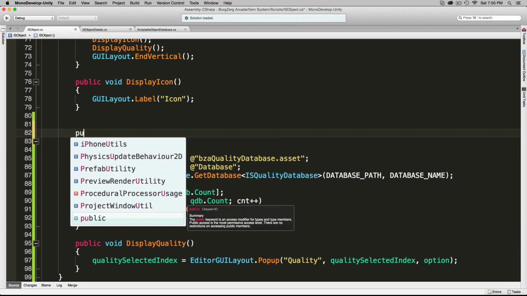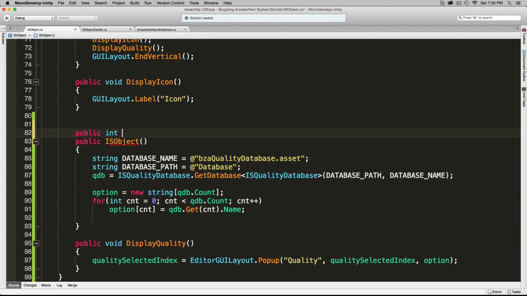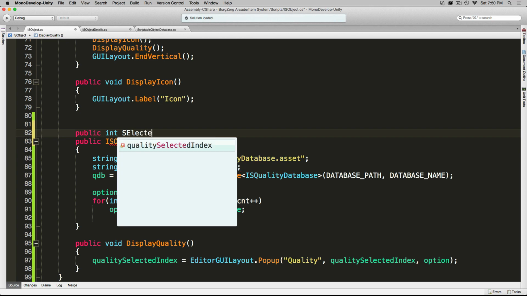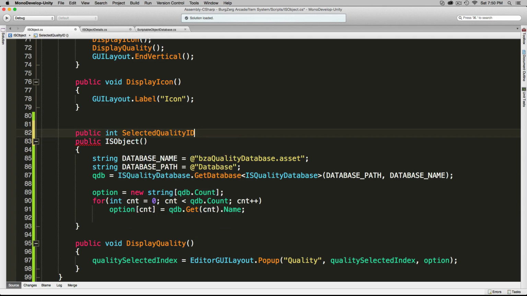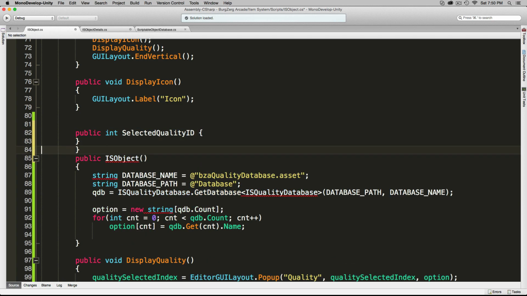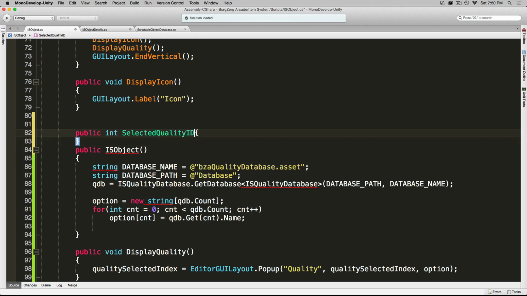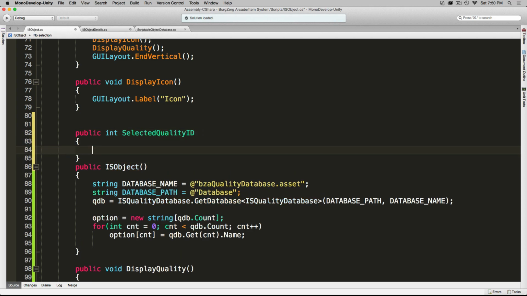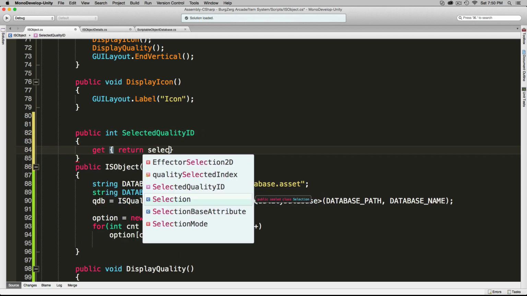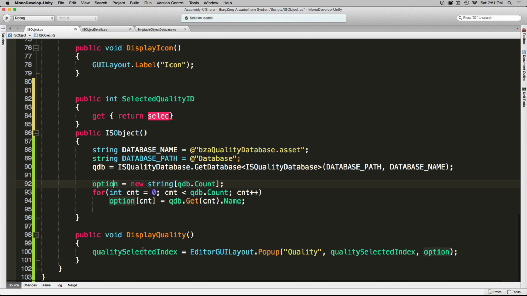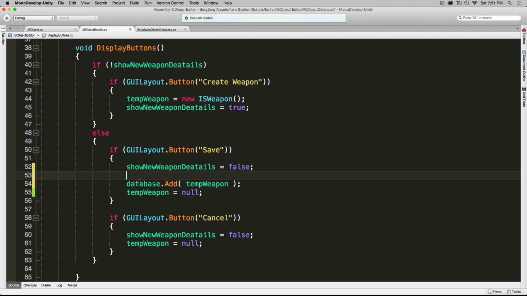Okay. So it's going to be public. It's going to return an int. And it's going to say selected quality ID. And I'm actually going to use a get on this, just so I don't have to use the brackets at the end. Return selected. Oh, it's quality selected index. There we go. Head back into this one.